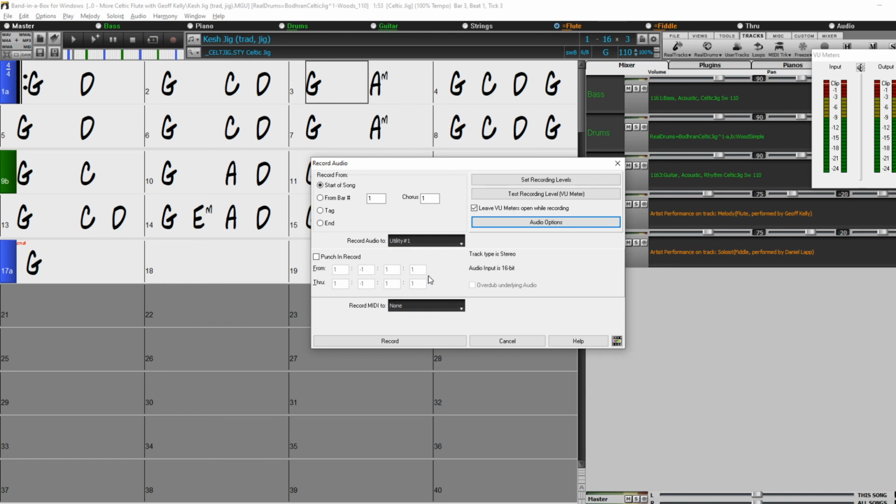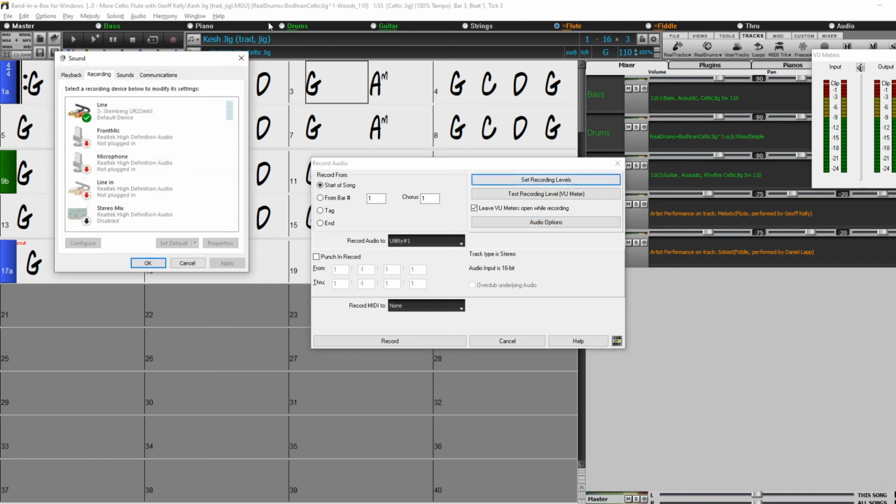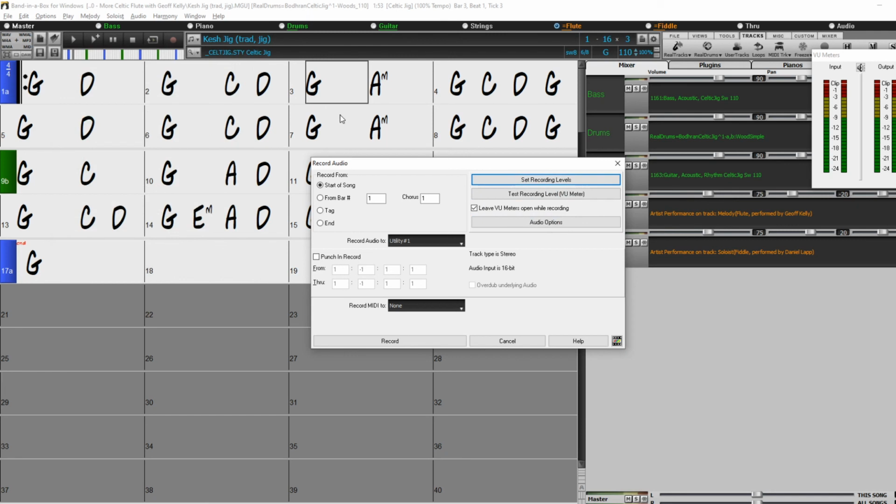If I needed to adjust levels, that could be done by pressing the Set Recording Levels button, or in my case, I would just set them manually on my interface. But the levels in the VU meter already look pretty good. And now I'll go ahead and record.